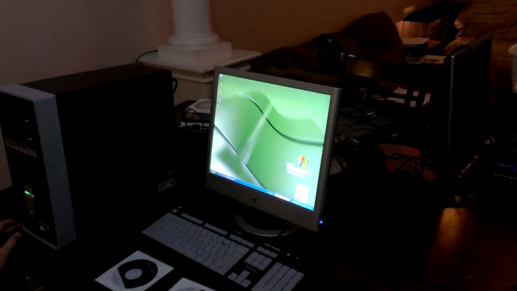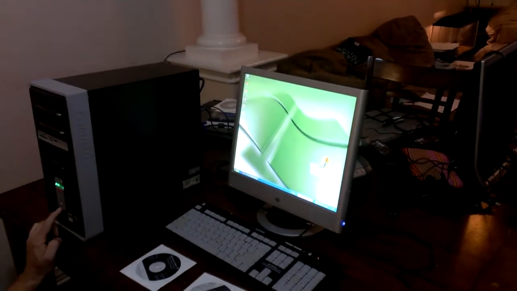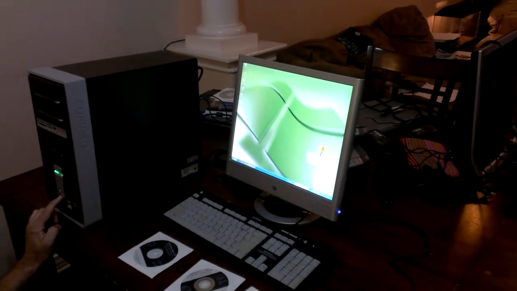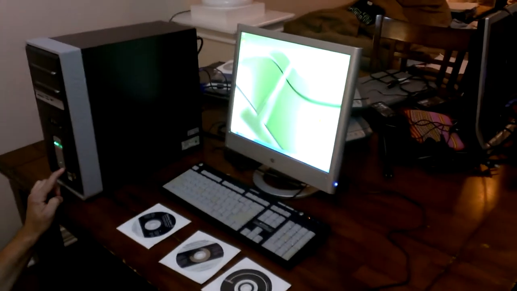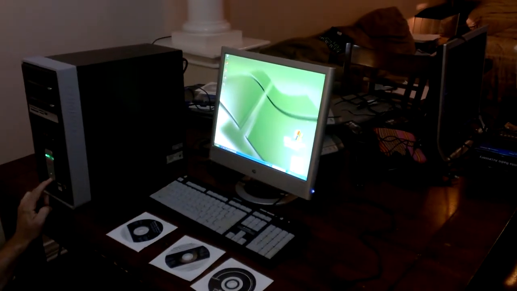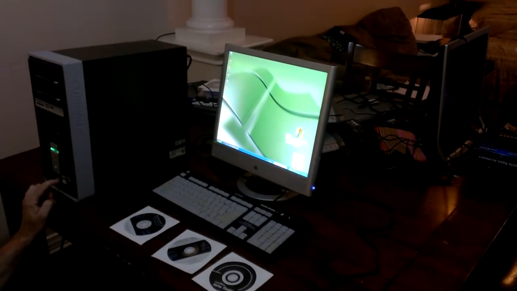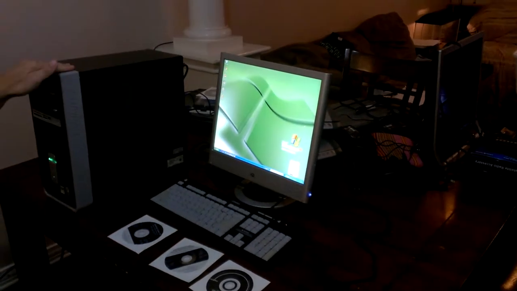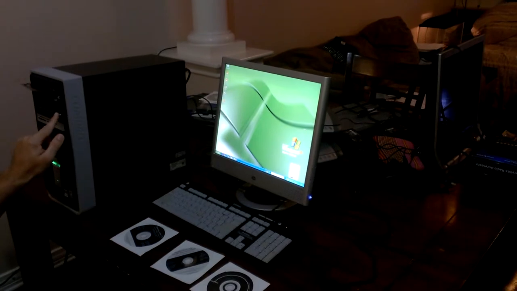Okay, we have a Compaq Presario. This is the SR1403WM. That is Sierra Romeo 1403 Whiskey Mike. It is a Compaq Presario, mid-sized tower. It's a very nice unit.